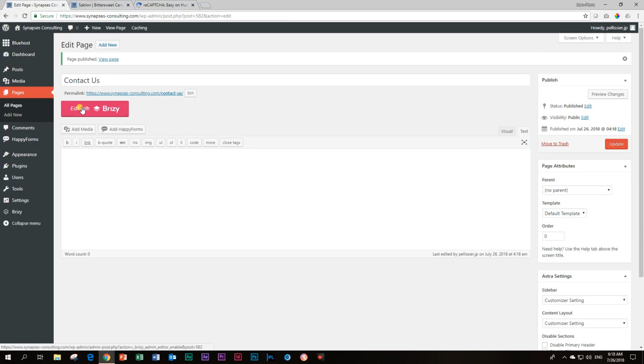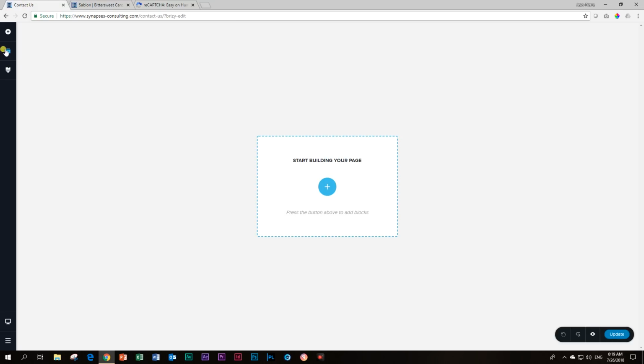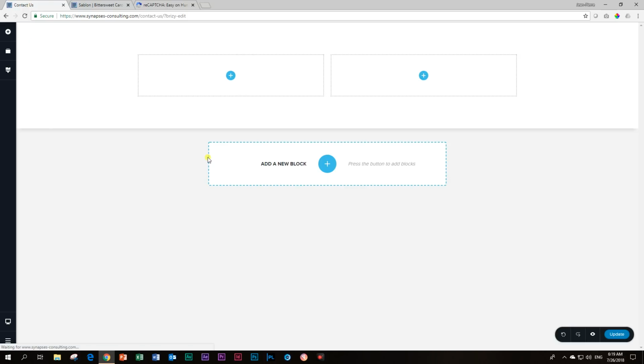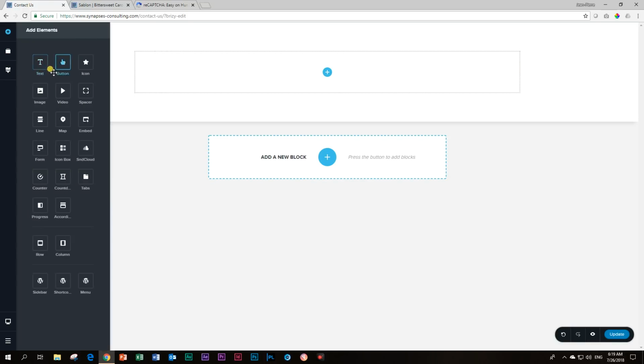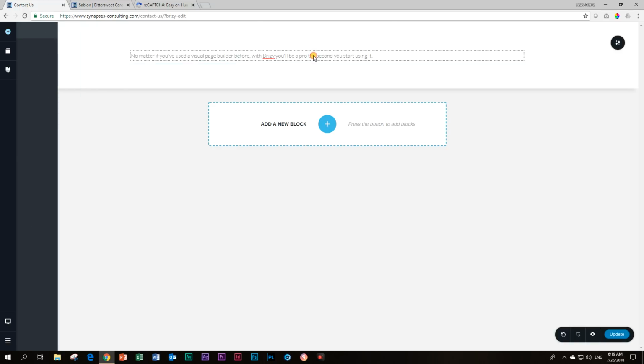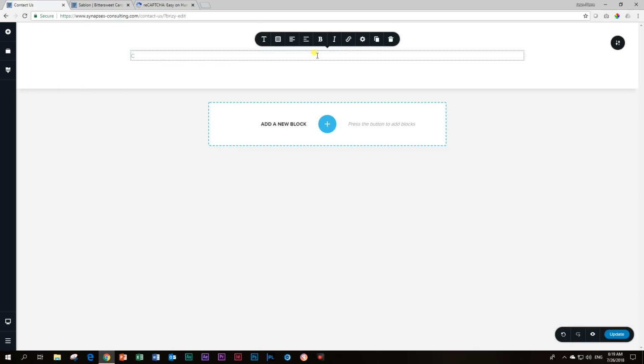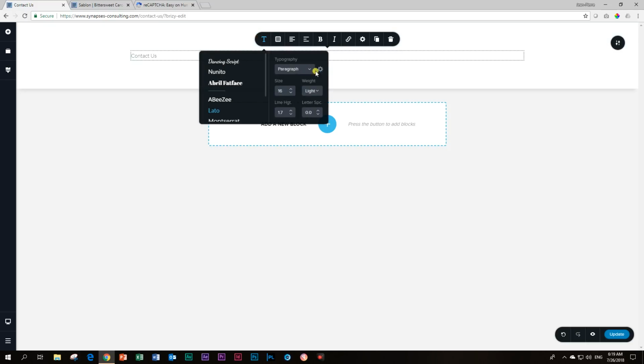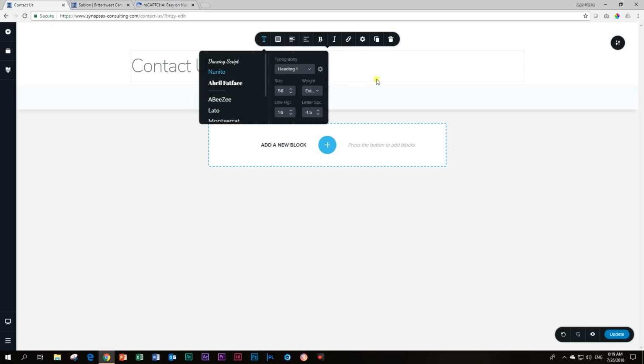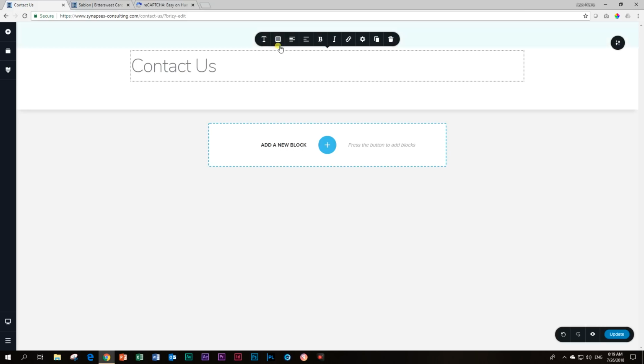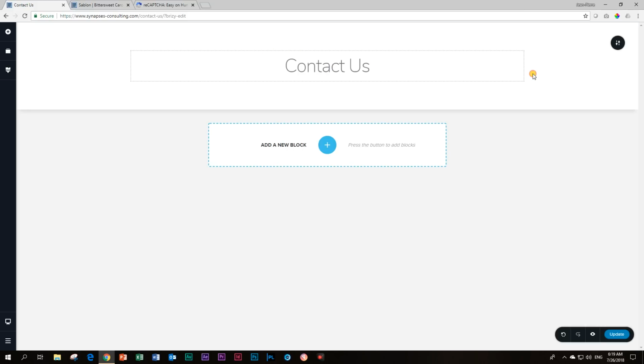And edit with the Brizy. And we will get our default Brizy page builder page. Right. Let's add our own block here. And I'm going to delete that. And then I'm going to drag in text and say contact us. All aliens welcome. And then over here, heading 1. And let's make it center aligned just for interest's sake.